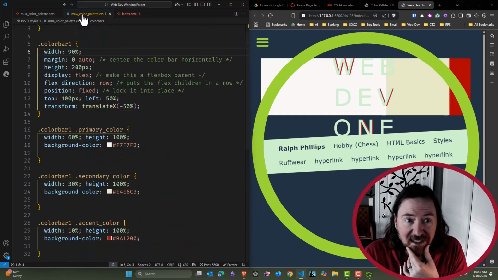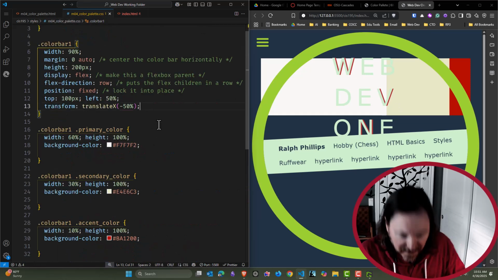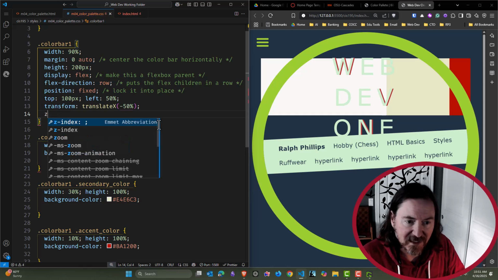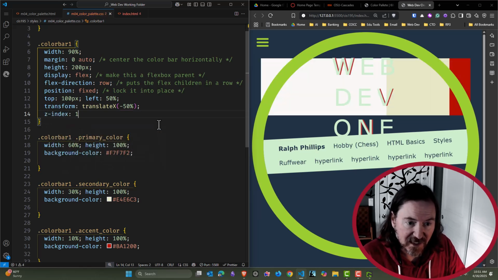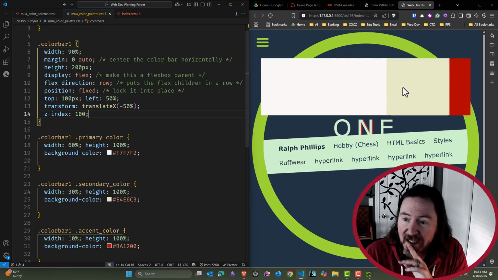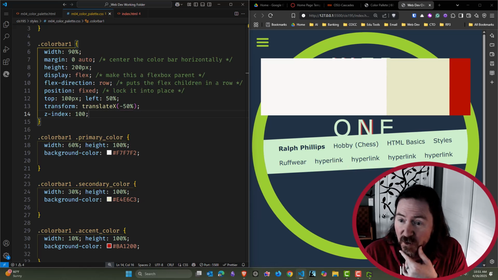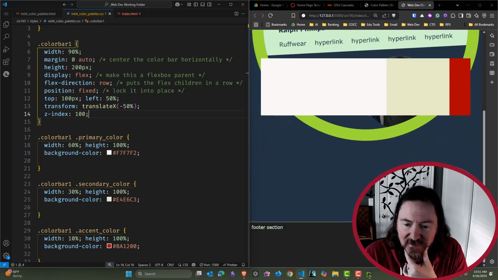I'm going to go to the CSS for my color bar, and I need to make sure that I do a big z-index. I'll do a z-index of 100, which will make sure that color bar is going to be on top of the web page. But check this out. On my web page now, I can scroll up and down, and that color bar is going to be fixed right there, and I can see how it's looking.